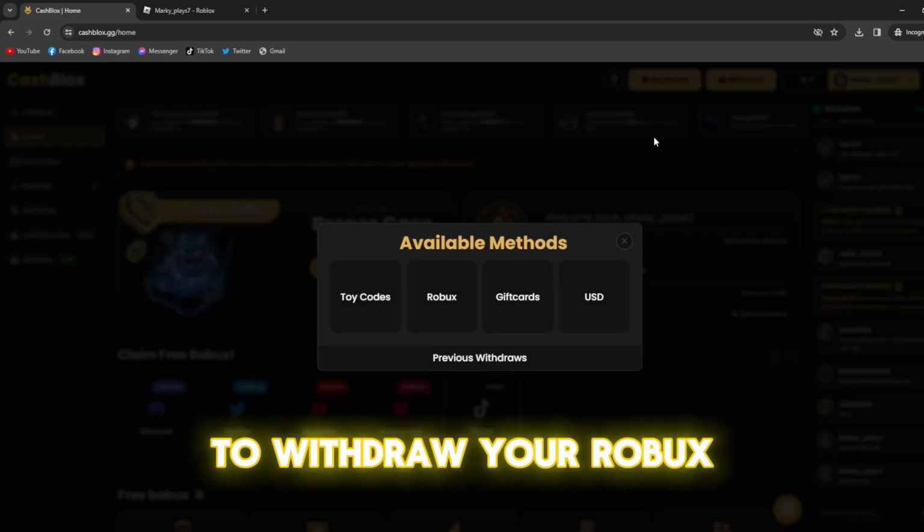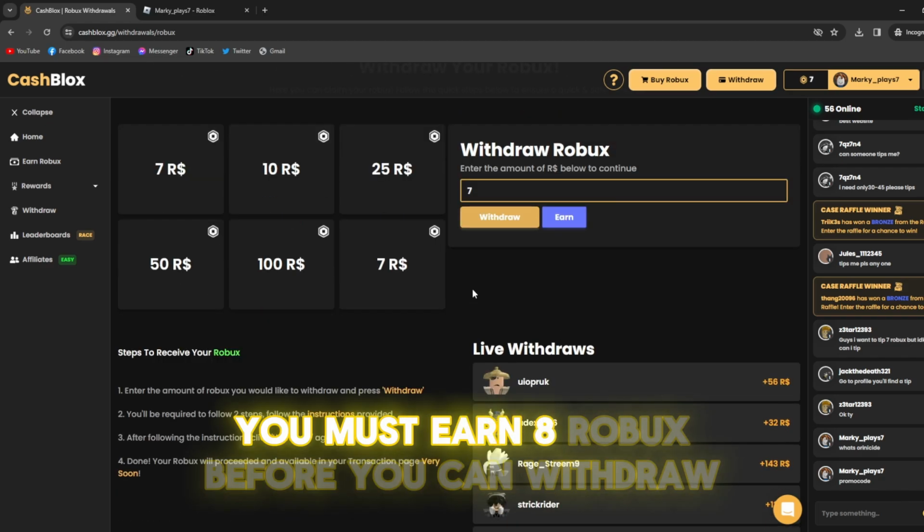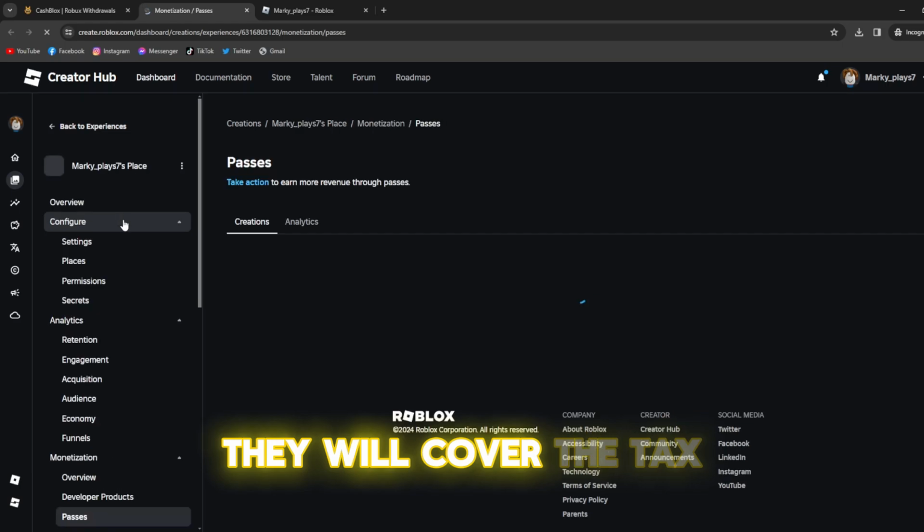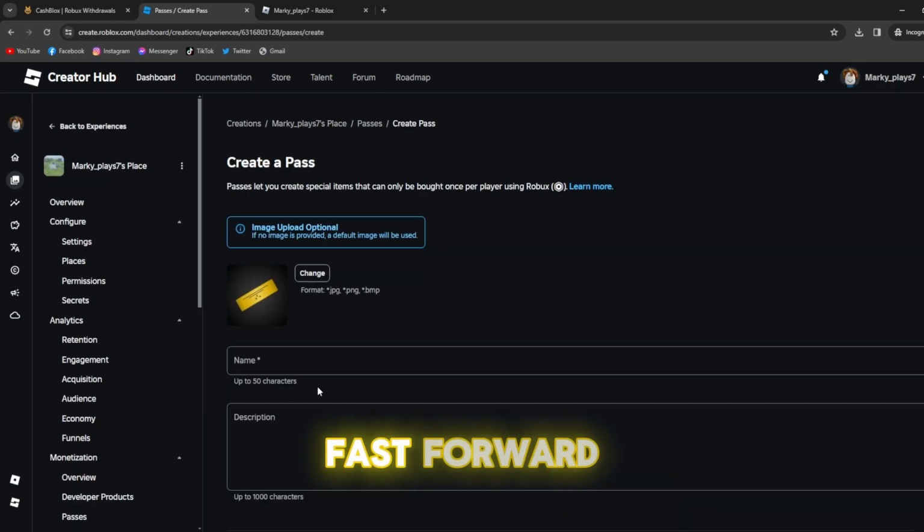To withdraw your Robux, you must earn 8 Robux before you can withdraw. And then you will make a game pass. They will cover the tax. Fast forward.